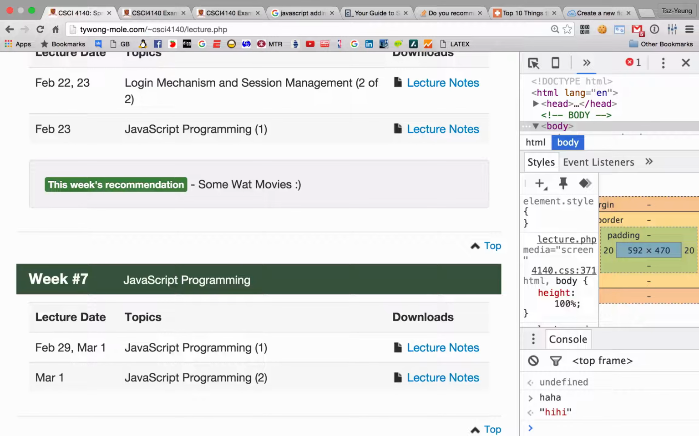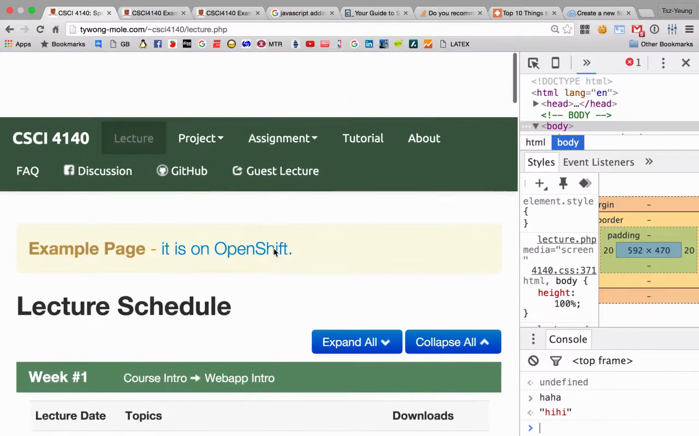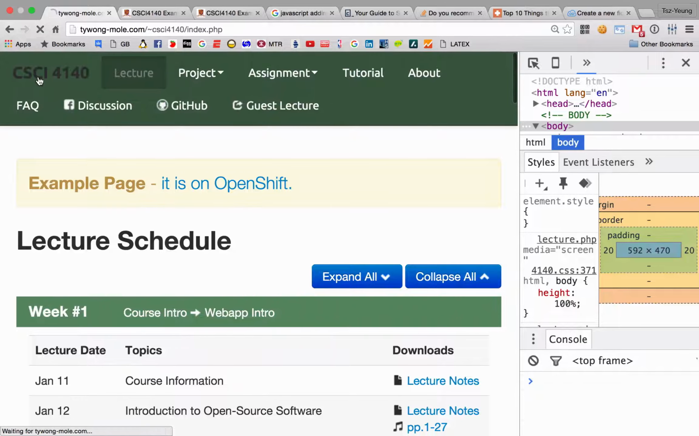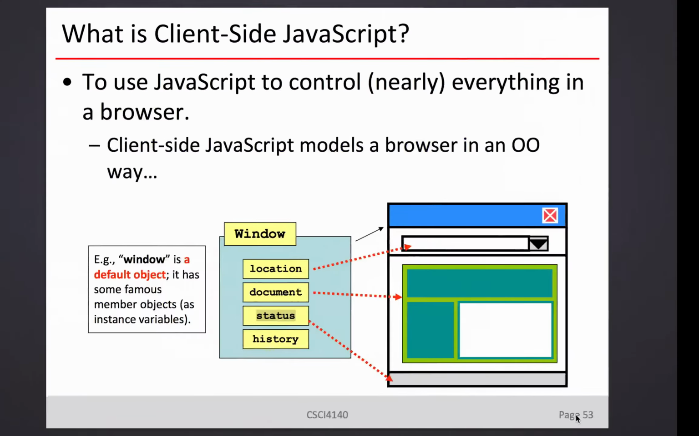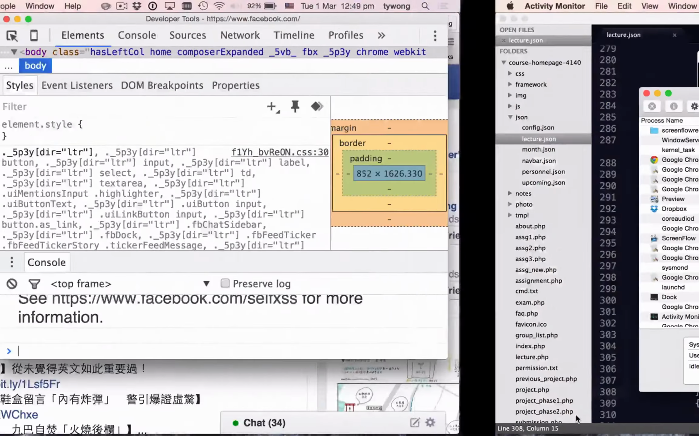Now I change to another page, but still inside the same domain. Let's say I go to the home. So haha is gone. Although it's in the same domain, it's gone. It means that when you jump from one page to another, the JavaScript internal state will all be reset. And usually people use the history API to give you something interesting.